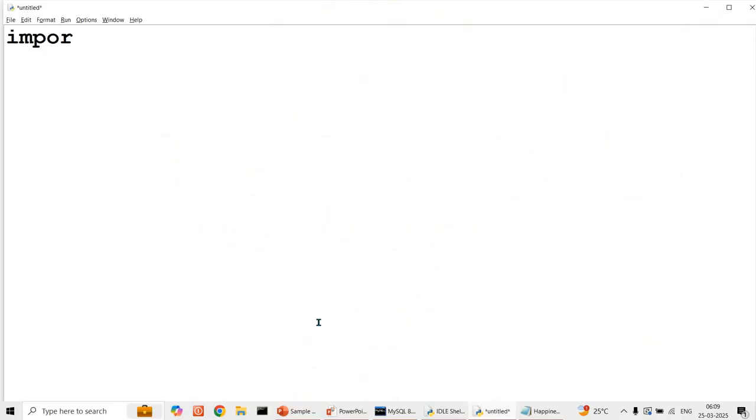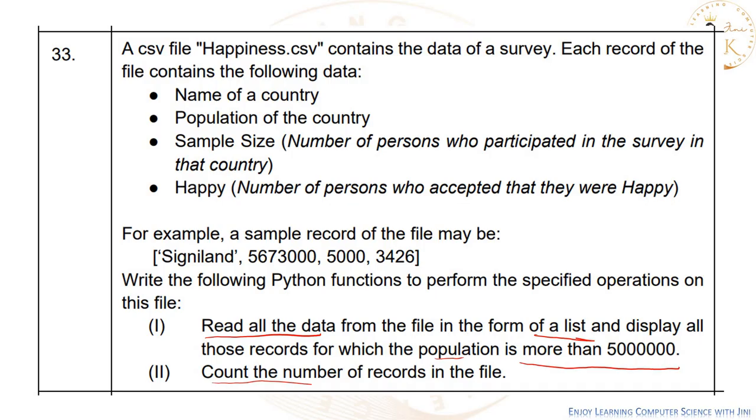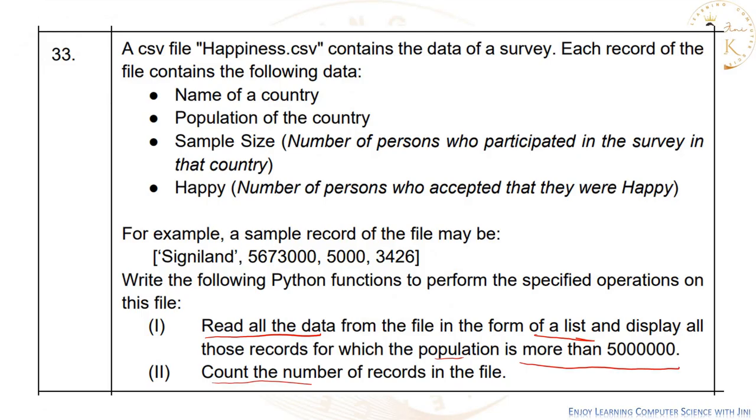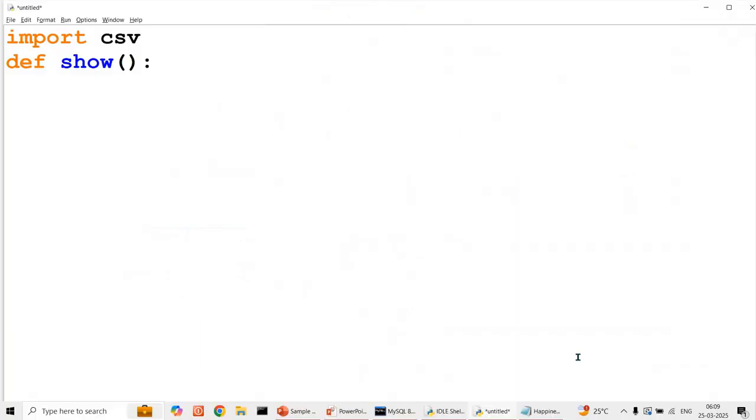So first thing is, for a CSV file, import csv. So you have to import the csv module. Then let's create a function definition, because they asked to write the following Python functions. So we have to write the functions. def show. To read all the data and display, I'm giving show or display, whatever you want you can write. Now first thing is open the file. F is equal to open, the name of the file, happiness.csv, and in which mode I have to open? Read mode.